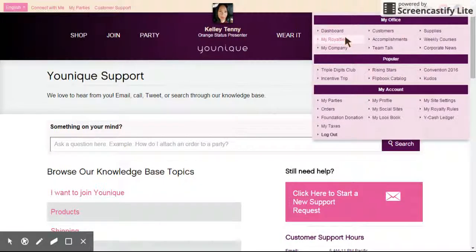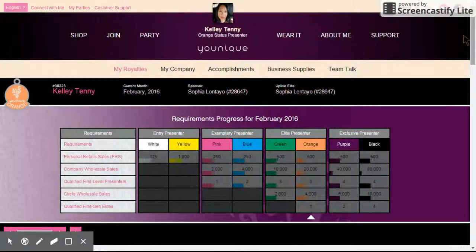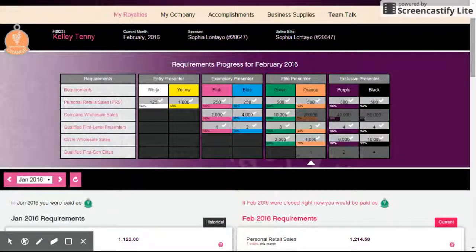Royalties is an important part. So if you're wondering how much you've sold so far, how close you are to your next goal, you'll see that with your royalties. So for example, it's telling me right now I've hit all of my personal retail sales qualifications, how close I am to requalifying for Orange. So it's telling me I'm 72% away of company wholesales because you guys are rocking it.